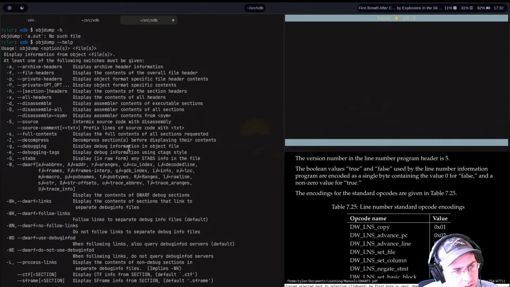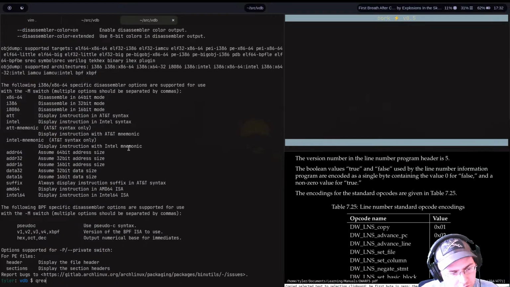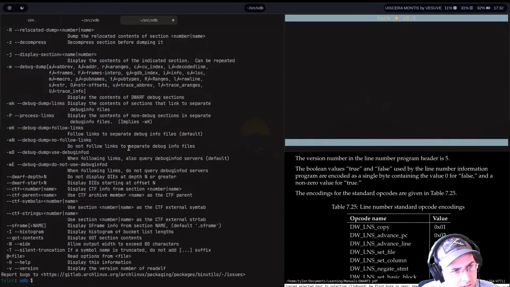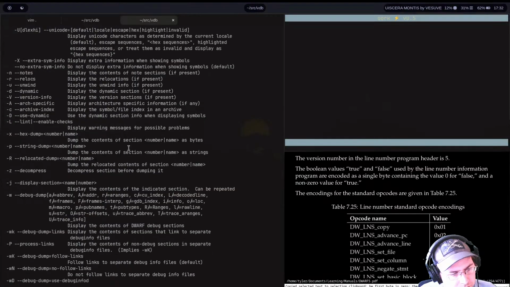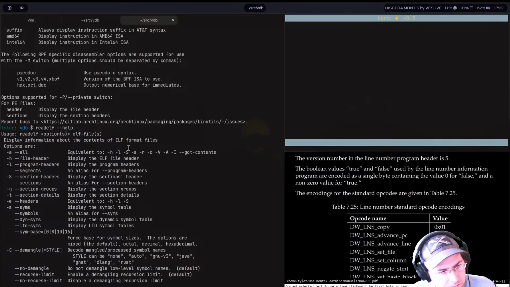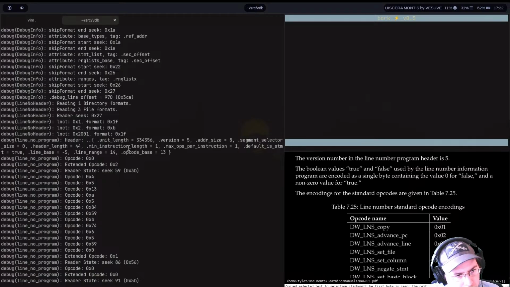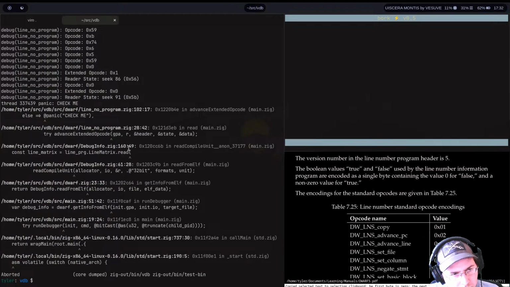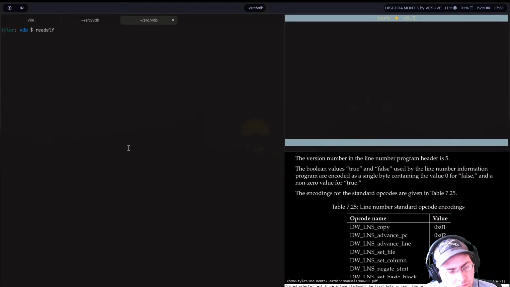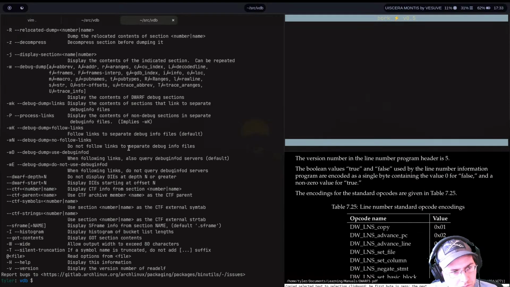I want to see debug lines. Or is it readelf? Readelf is, I think, what I want. readelf --help. Dash W equals dash W L.